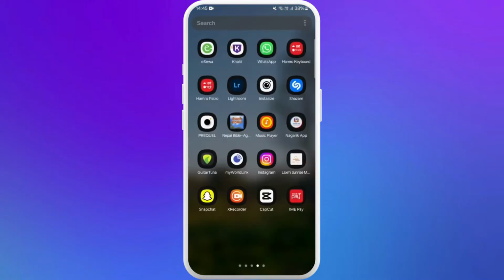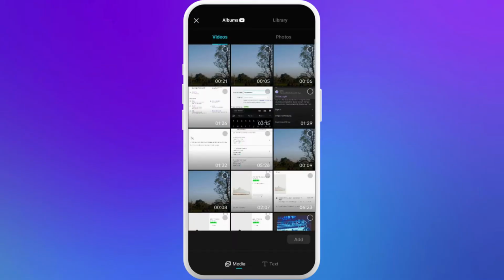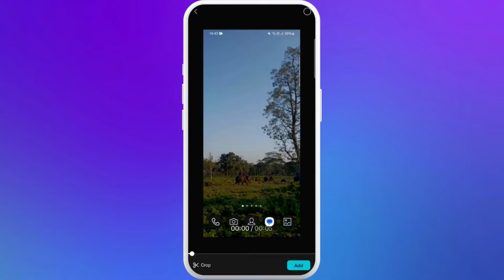Once you download the app, launch the app on your phone. Once you're in the app, tap on the New Project button. This will prompt you to select the video from your device. Now select the video you want to add closed captions to from your gallery. Once you select the video, tap on Add to import it to the CapCut.